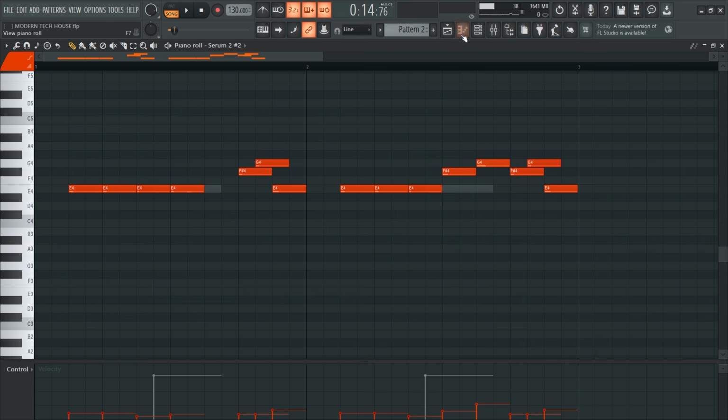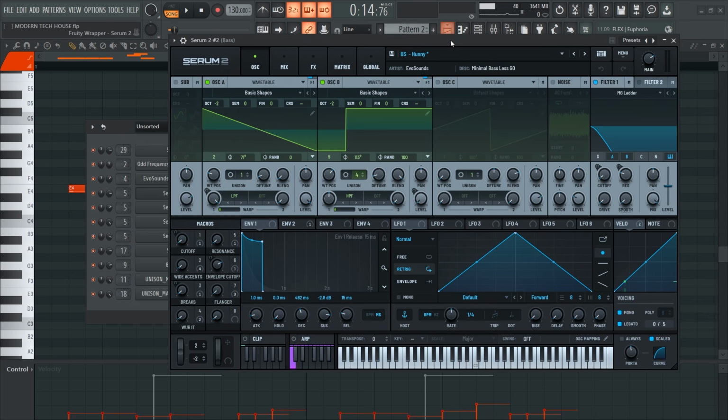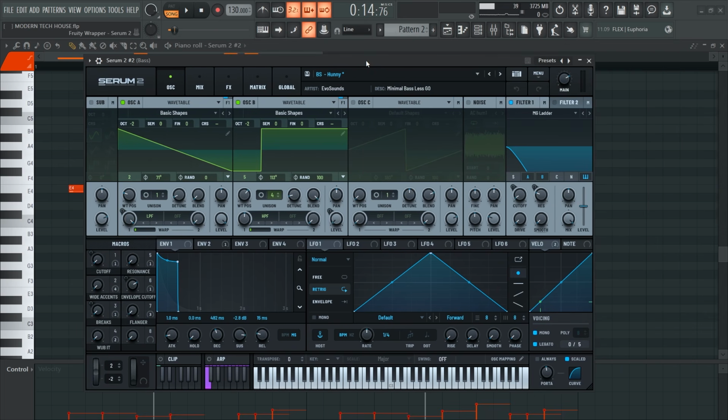Here's our pattern in the piano roll, and accordingly the bass itself, which is a preset, I decided not to start from scratch. Actually, in tech house everything is quite simple. We have 1 or 2 oscillators, usually it's a saw wave. We drop it down as many octaves as needed to make it sound good as a bass.